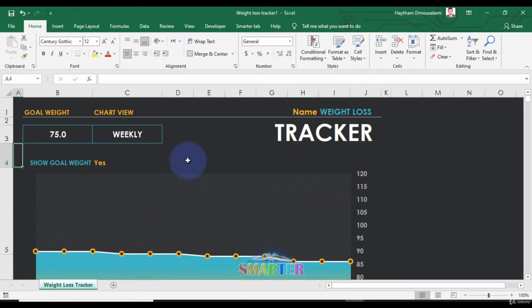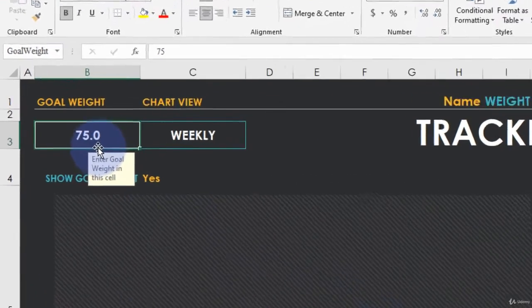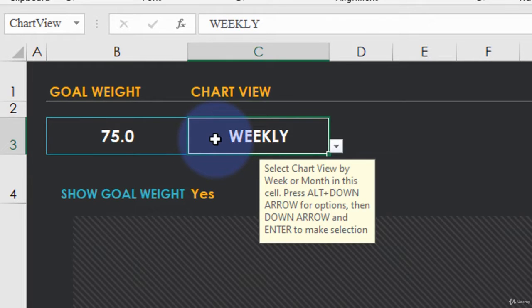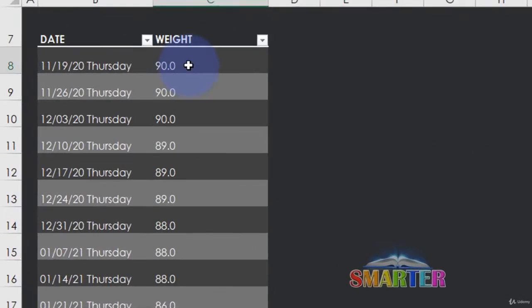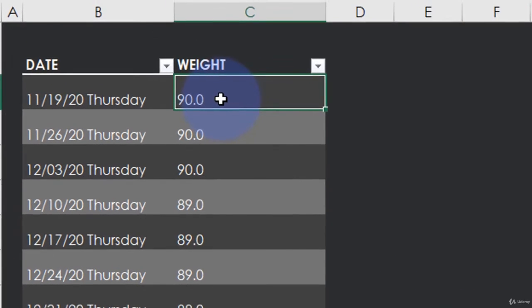The first thing you should do is enter the goal weight, and my goal weight is 75 kilograms, and I want to track this weight weekly. So this template is very simple. You just enter your weight here based on time.